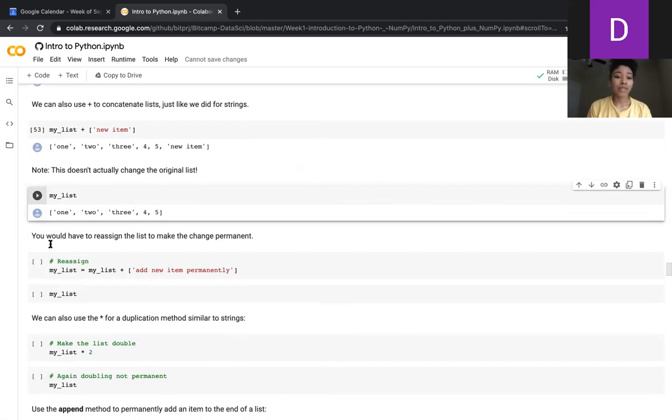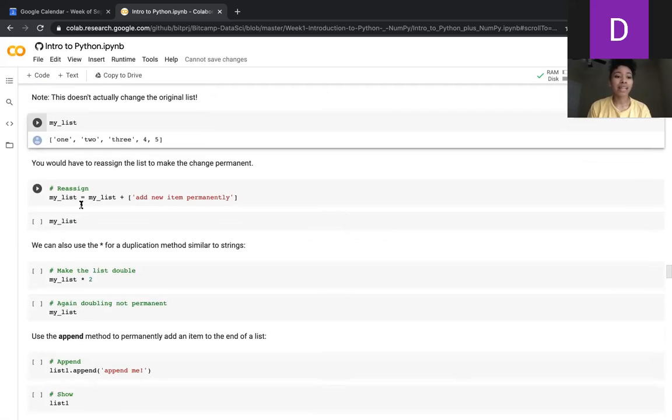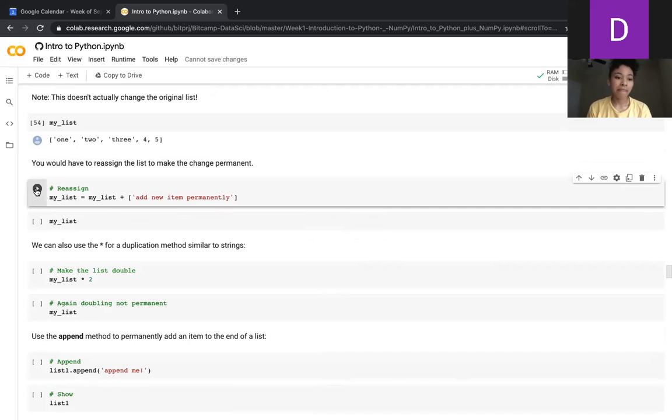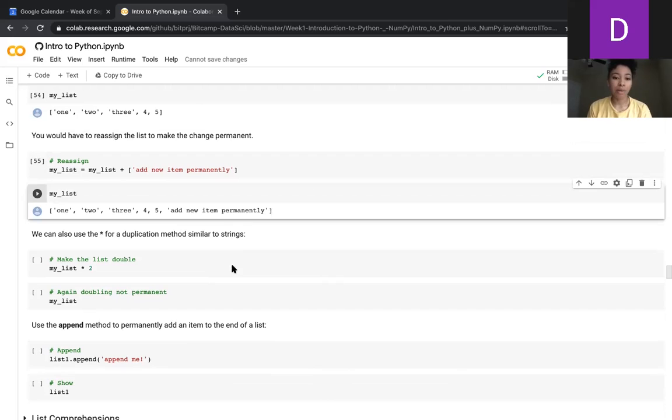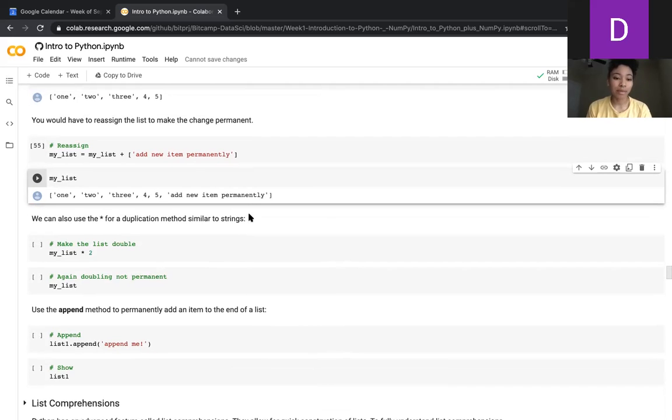So in order to actually change it, we have to set my list equal to my list plus whatever we want to add to the list. When we print that out, we should get that new element that we added at the end.